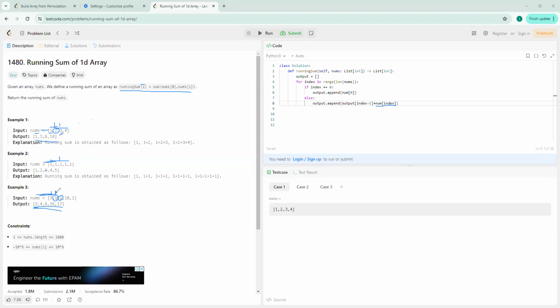So if we are present at index 1, we will get the value present at index 1 which is 1, and now we will get the value present in the output array at index 0. So here we know that 3 is present at index 0, so we will add 3 plus 1 which is equal to 4, and we will put that 4 at index 1 of the output array. Okay, so now we have put 4 here, so we will move to the next index of the input array.